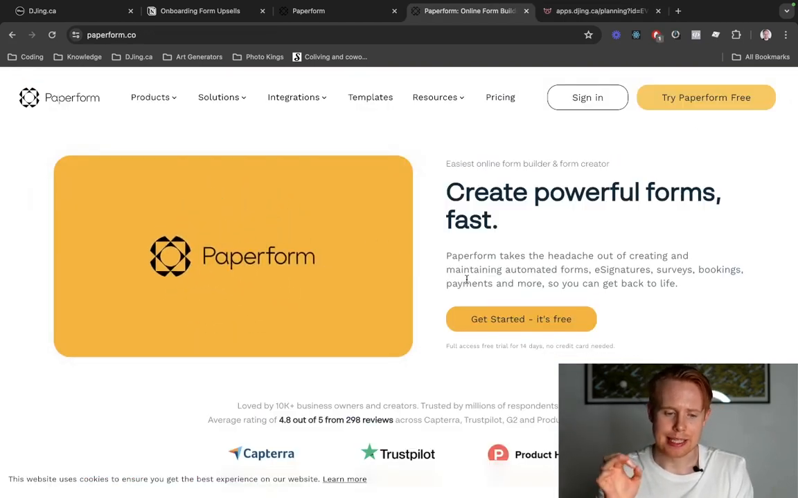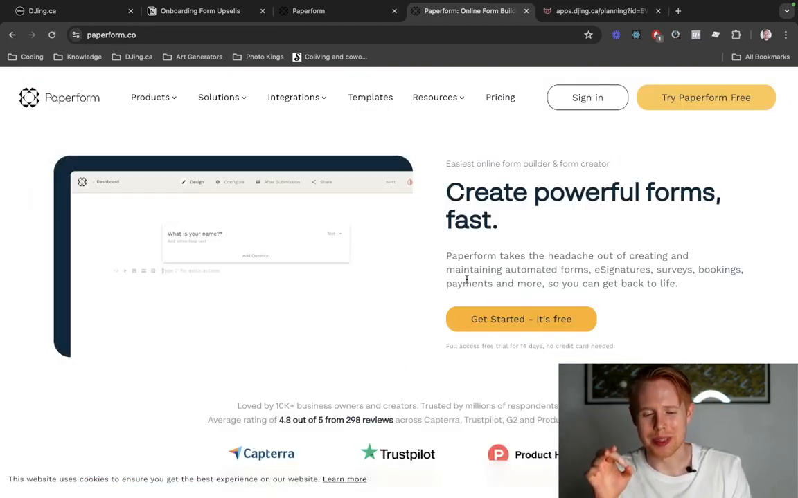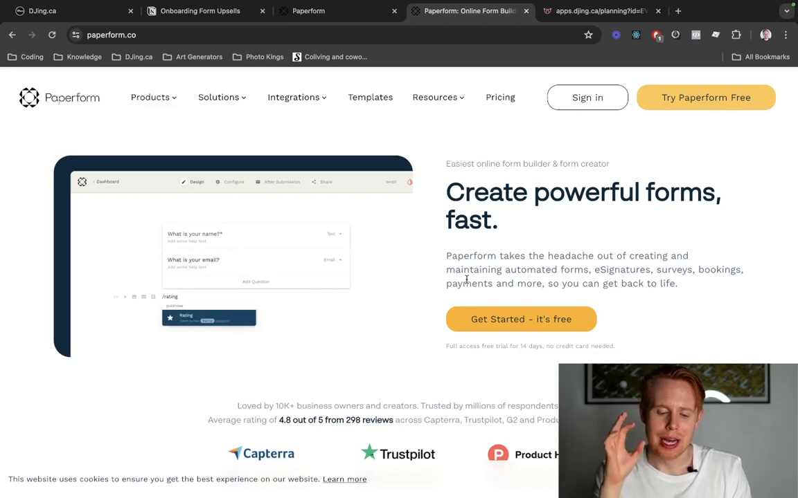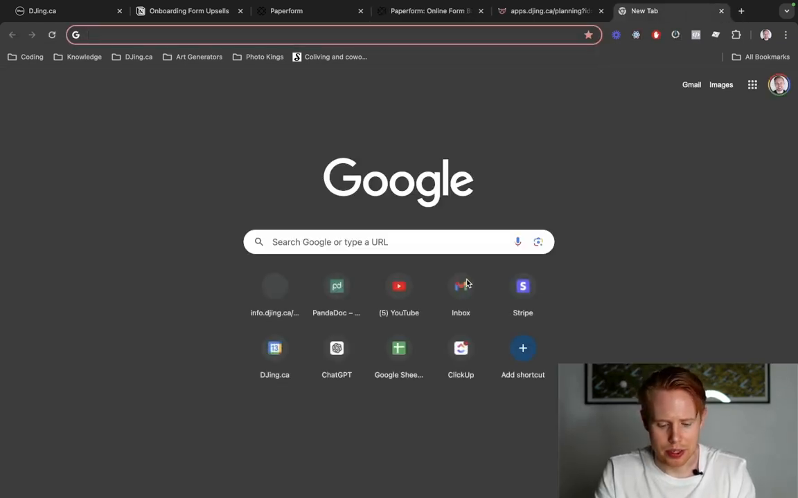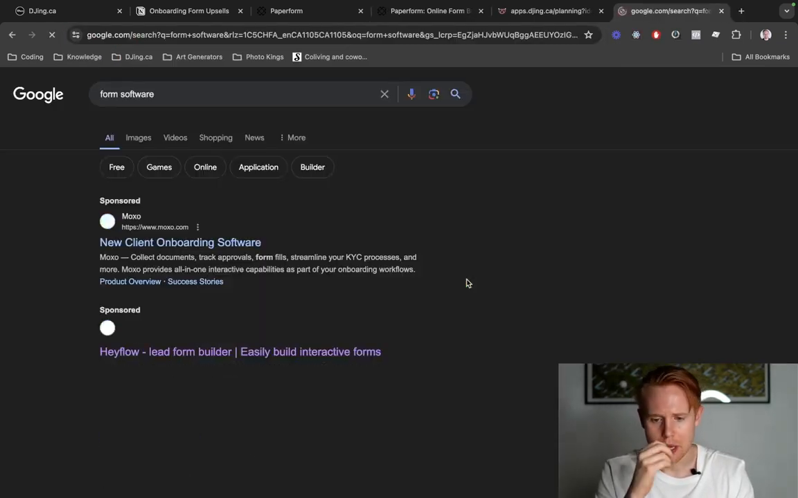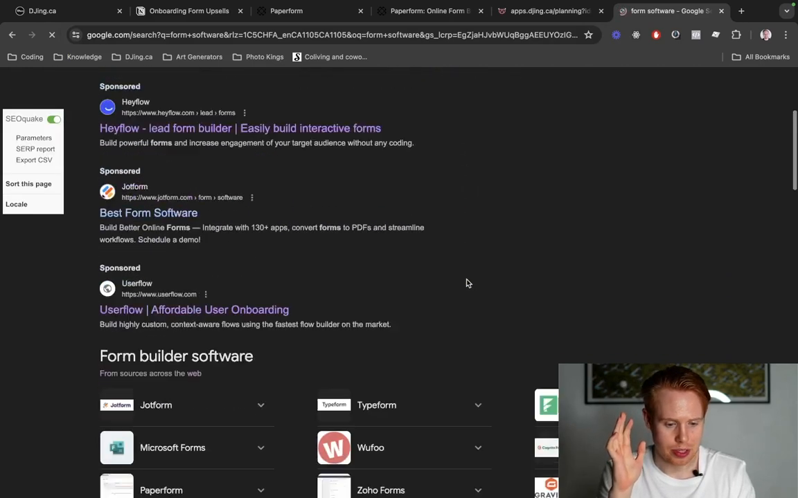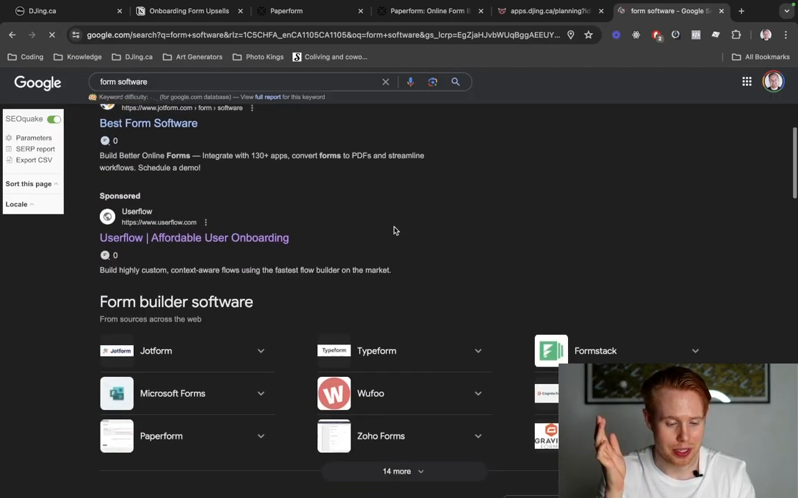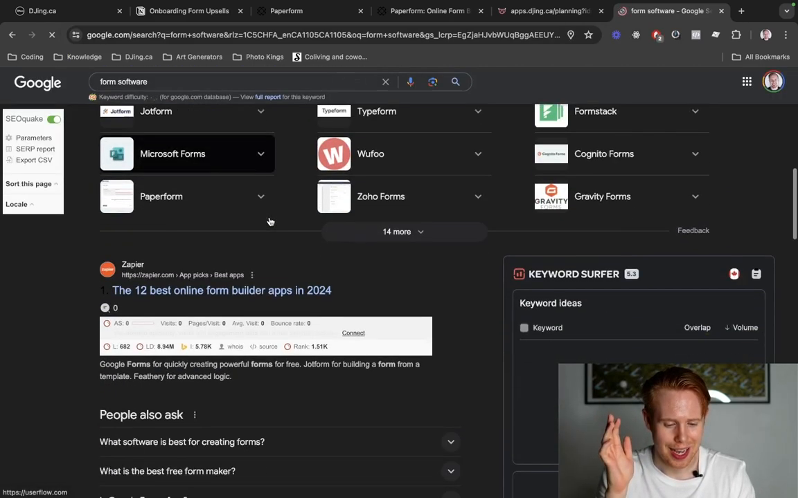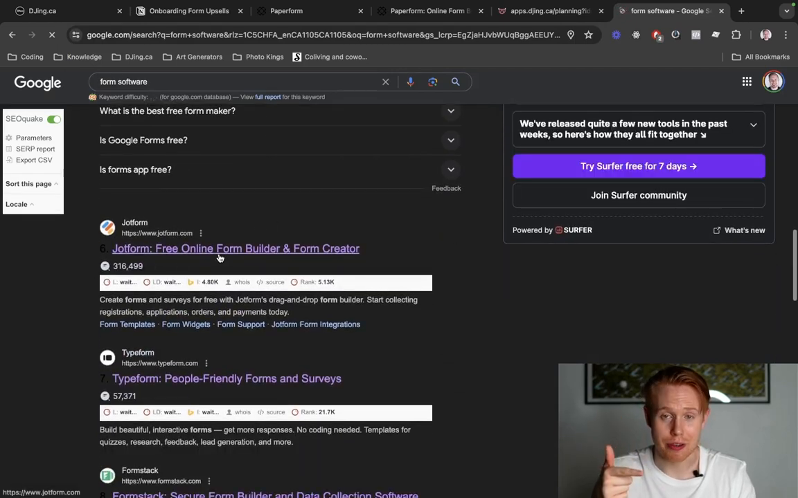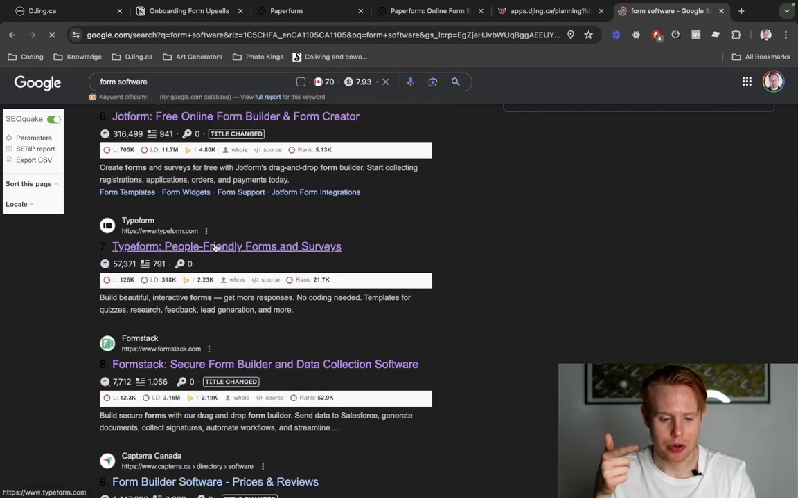The first thing is we're going to build the form using Paperform. Now, if you just go online and search up form software, you're going to come across so many different form softwares online. You've probably heard of a lot of them, honestly, like Jotform, for example, or Typeform or FormStack.